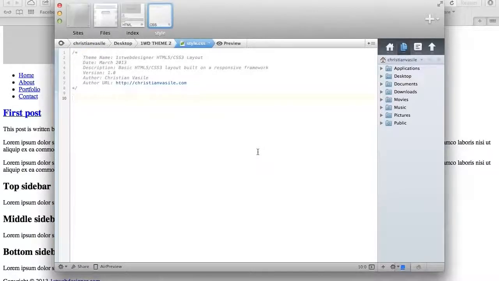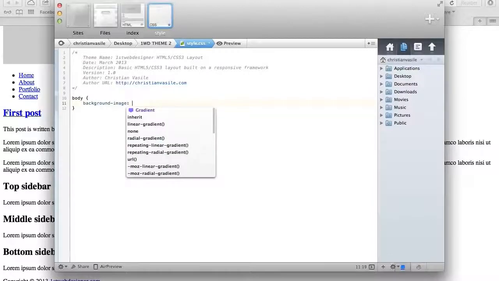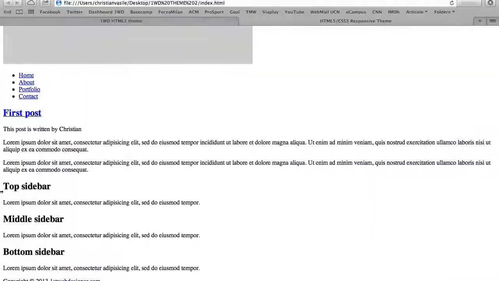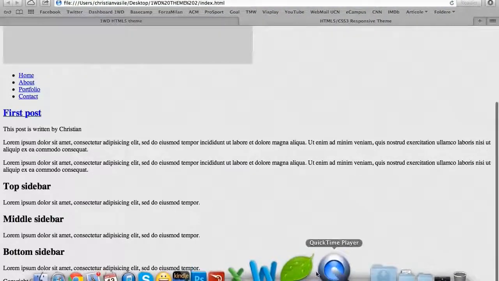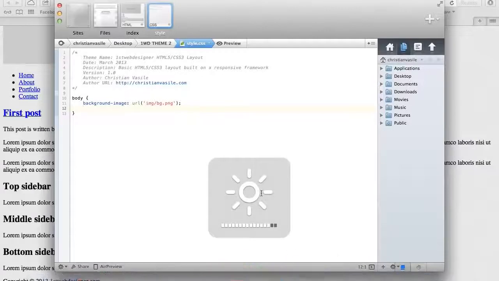When you start coding in CSS, it's always a good idea to start with some standard tags like body, and I always start with body because I want to give it a background image. I have this image in a folder that I showed you earlier, and that's how you link it. It's in the folder image, and it's called bg.png. So you see, now I have a new background, with more brightness. It's nice.